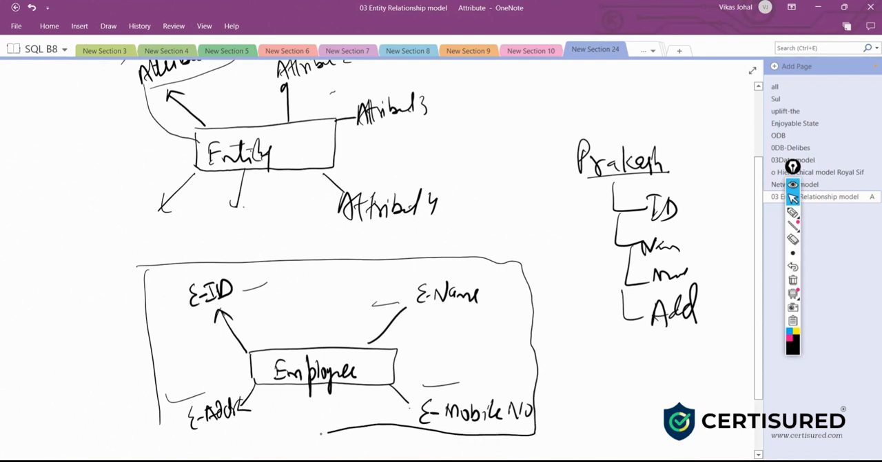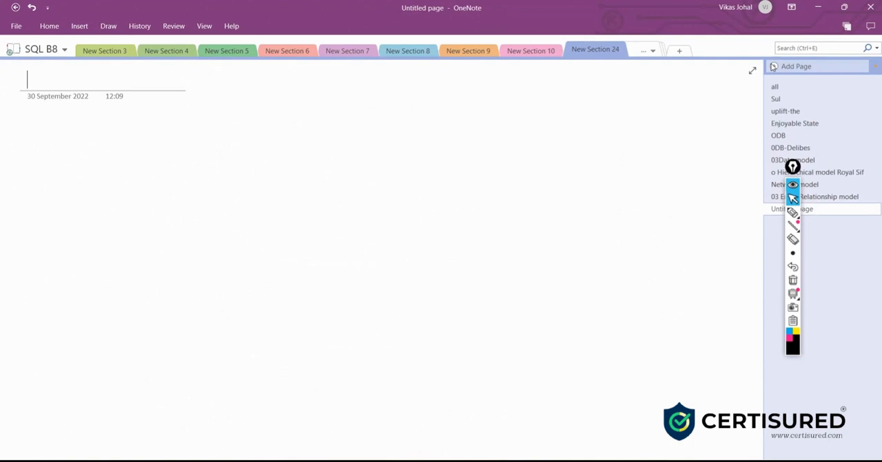If a new employee comes, we need 4 pieces of information: their ID, name, mobile number, address, because we set this model. Right? This is entity model, and this is very useful. Many people use this. One more example I will give you.